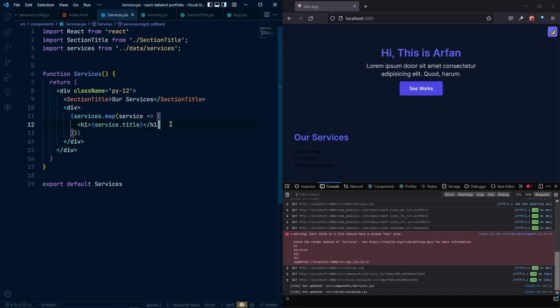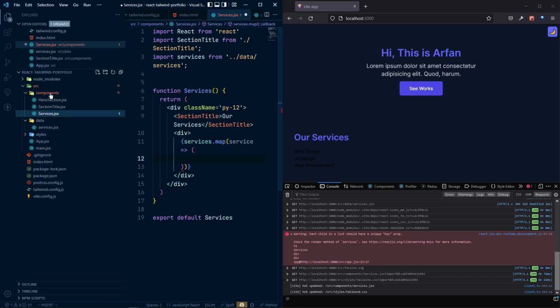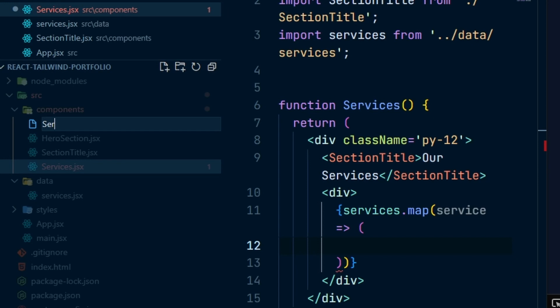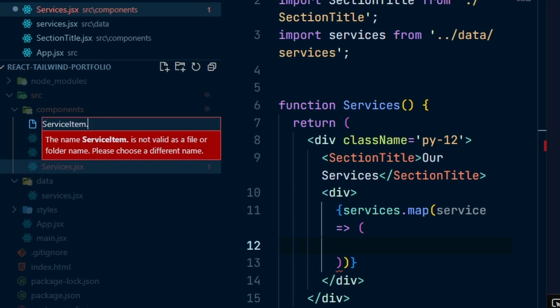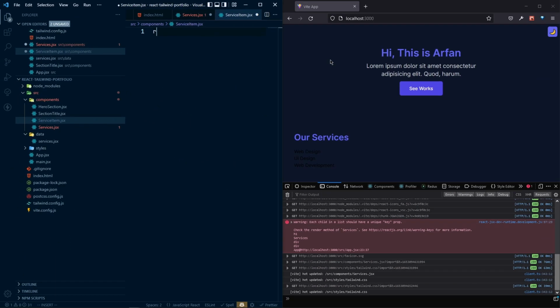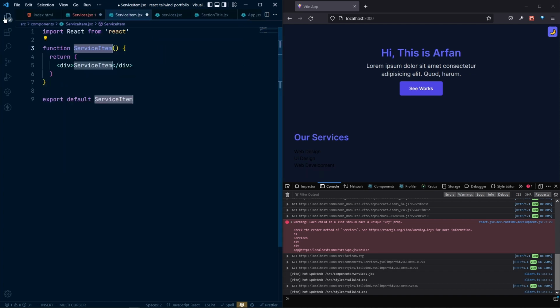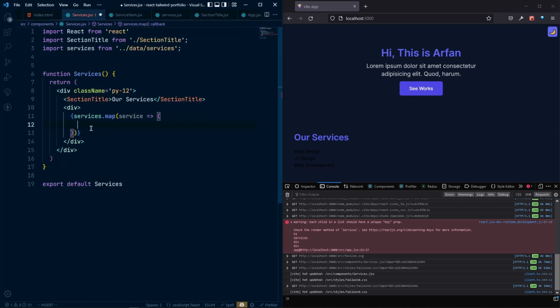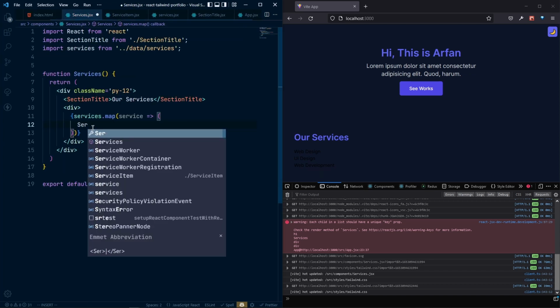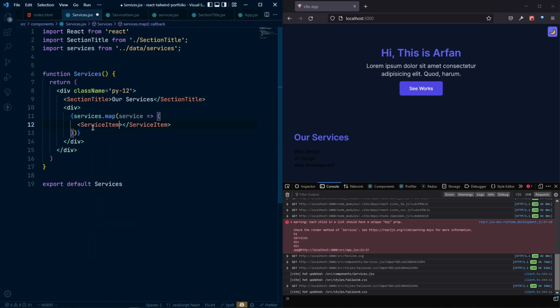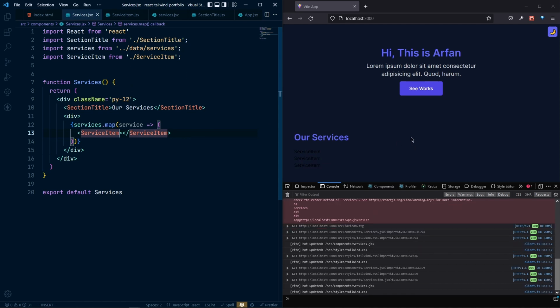So instead of having this here, we will actually create a separate component for our services. So the name of that will be service item. It should be service item, I think. So ServiceItem.jsx, and create a component for it. And if I save that, and I will use this here, so ServiceItem, and if I import that, now I can see the text is coming from service item.